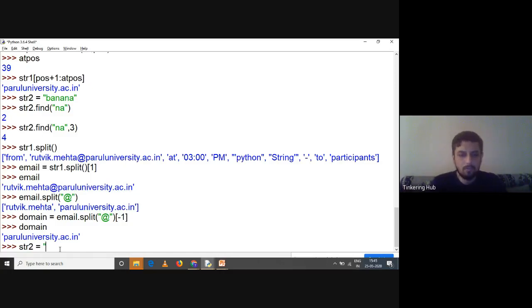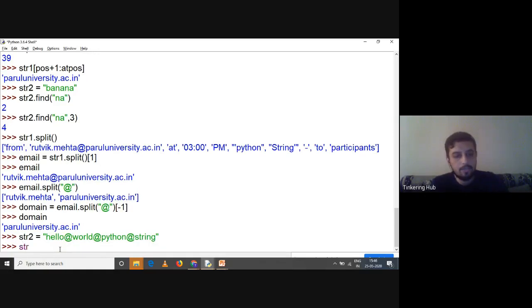So I'm taking one more example over here. Hello at the rate world at the rate python at the rate string, right? And I'm saying over here str2 dot split. If I press enter, see, nothing will happen because there is no space in between, right?